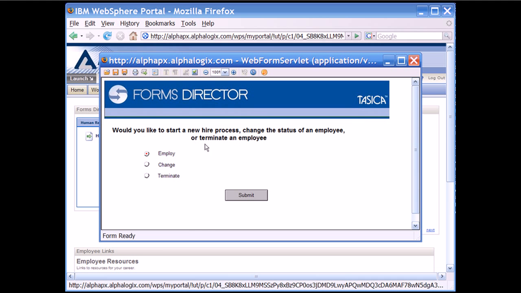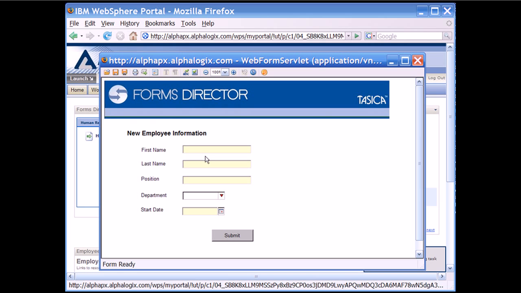We have to make a decision on what action to take. Today we are hiring a new employee, so we will select Employee. Based on that decision, the new hire form is launched. Note the yellow fields. These are required fields. The form will not be processed until those fields are completed.